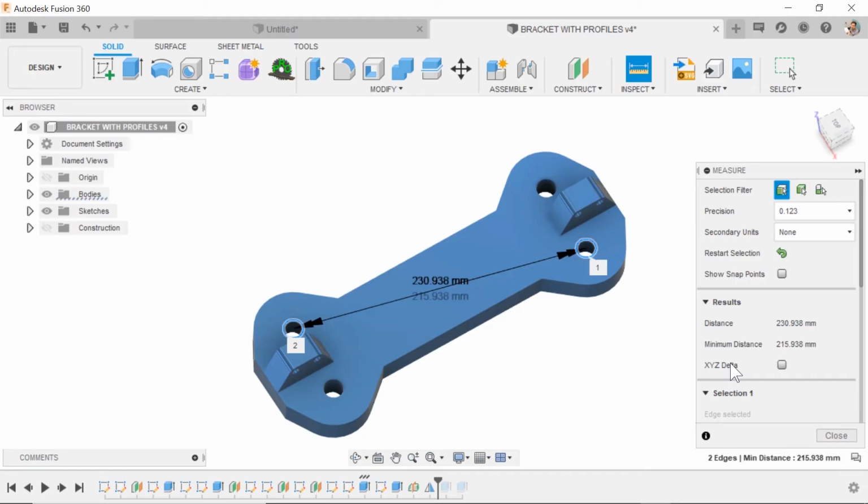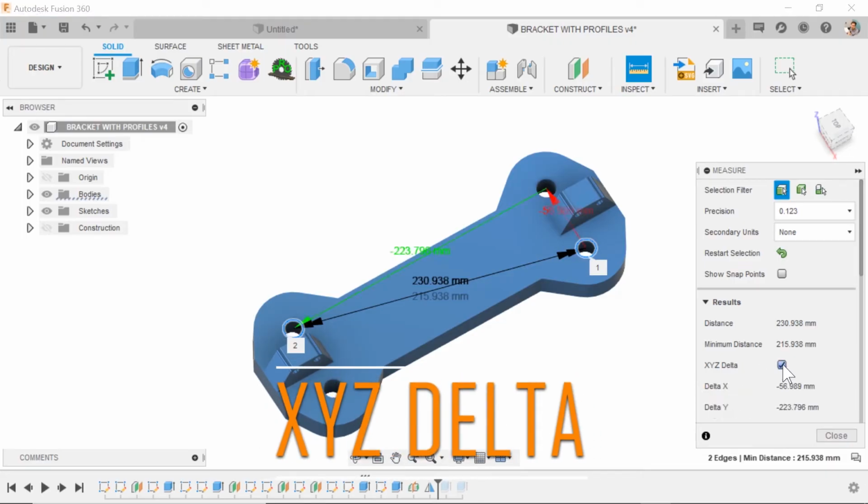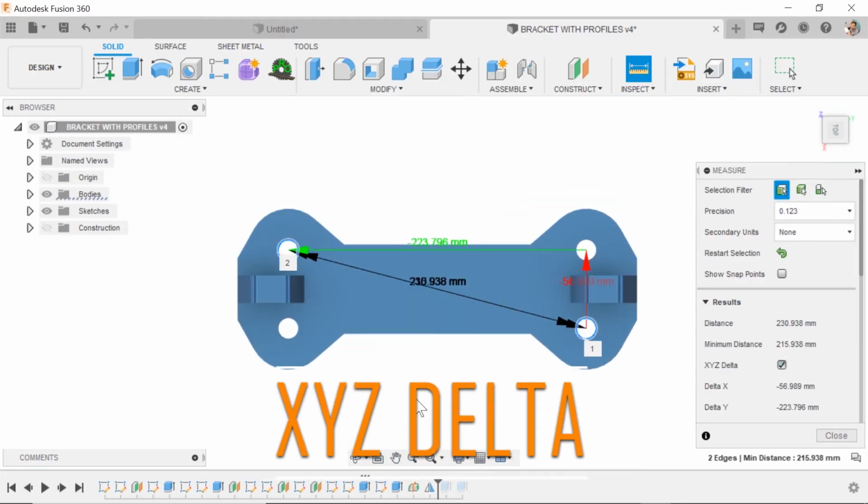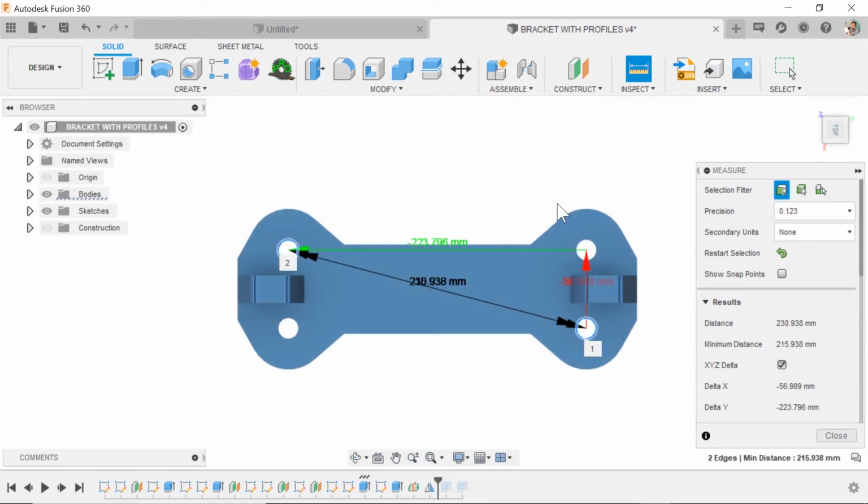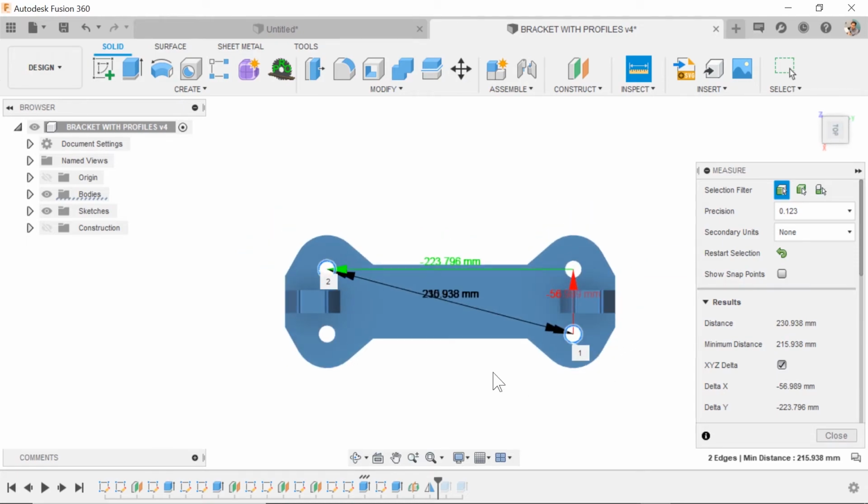Be aware that you can show the XYZ delta, and that gives you that nice breakdown of the travel and the X and Y between those two distances. So that's tip number two.